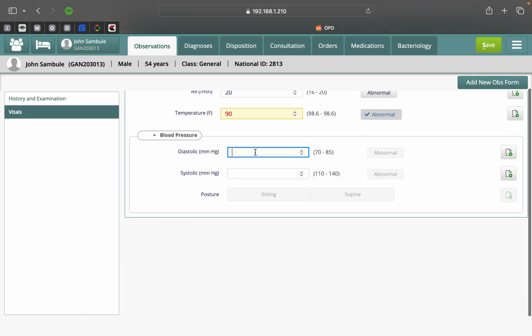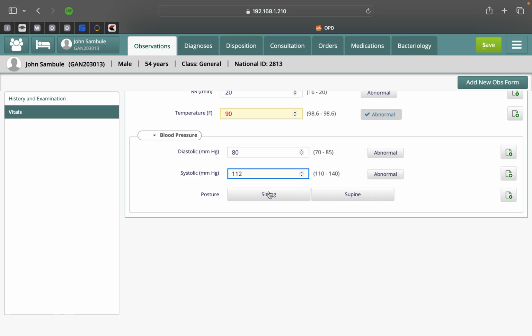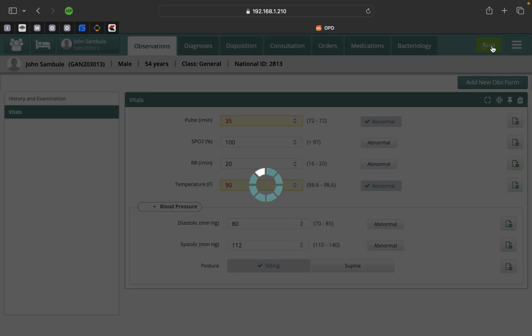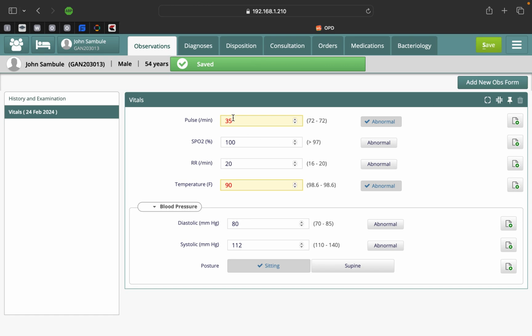Blood pressure, you can say it's around 80 systolic. These are the ones. Let's say it's around 112. Okay, posture, he was sitting, or where? Let's say he was sitting. Oh, that's John, he was sitting. So after you save the vitals, let's go back to patient's card.